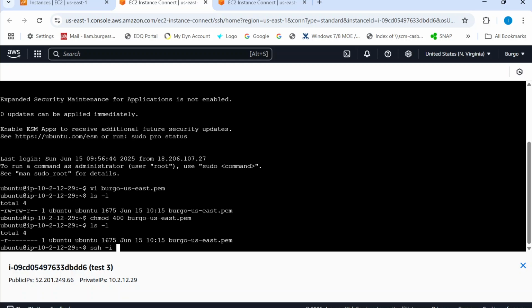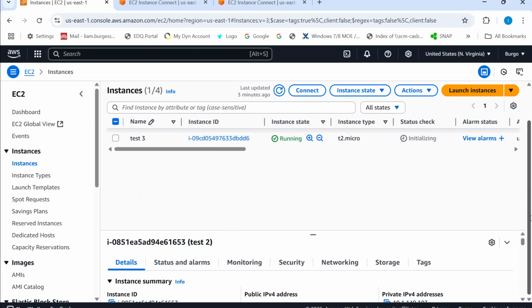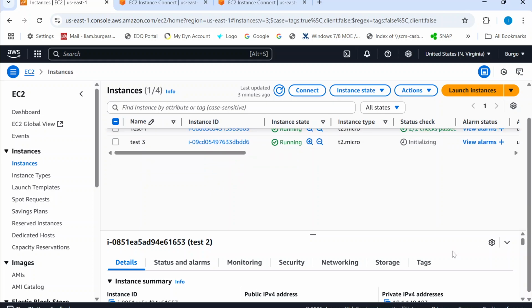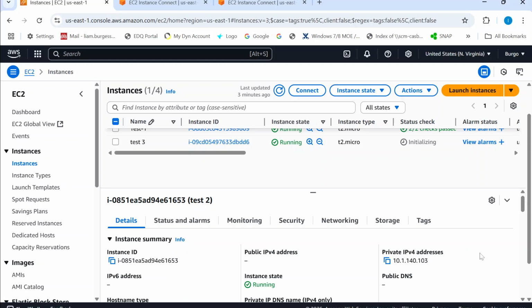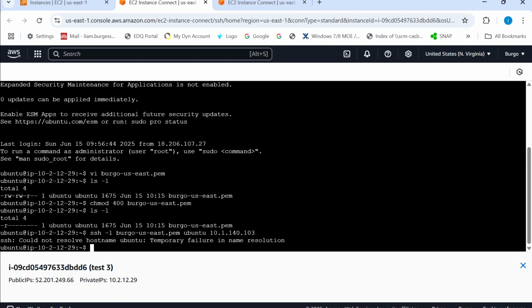So now we will grab the IP address of test 2, which is in the private VPC of VPC1, and go pull that up, 10.1.140.103. Okay, what issues have we got here? Ubuntu.